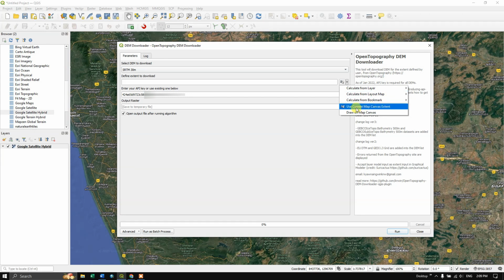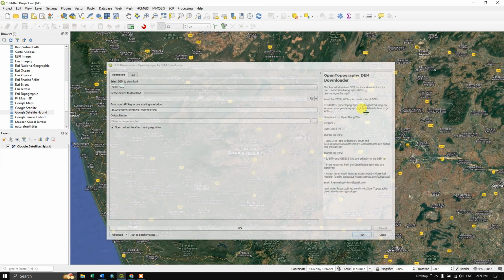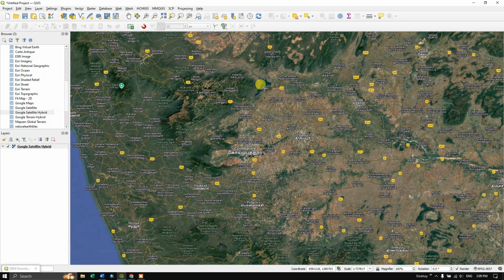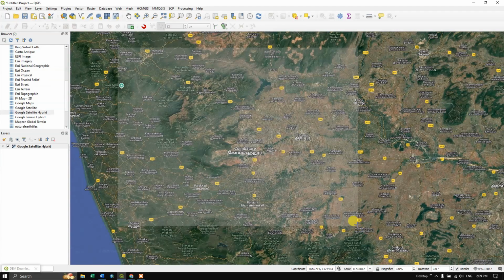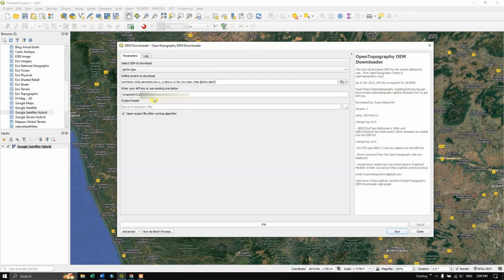Current map canvas extent means you can download it for the entire screen. Otherwise, you can draw on a map canvas. After selecting draw on a map canvas, you can choose the area of interest by using the mouse left click and drawing a box like this. You can choose the area of interest. Once you are done, it will automatically take in the defined extent.